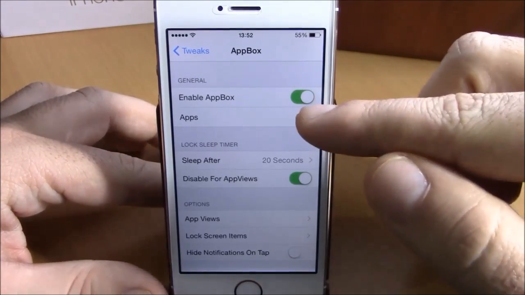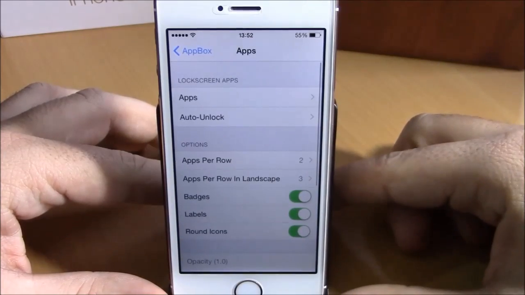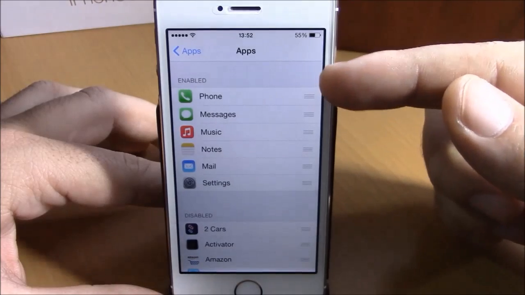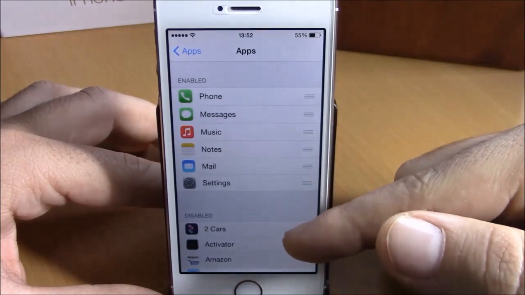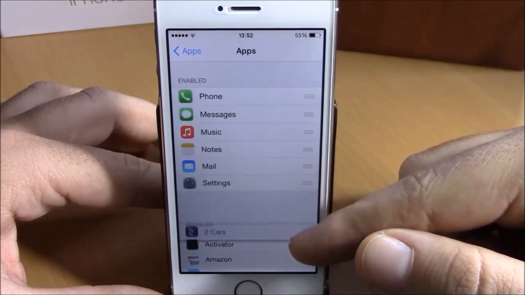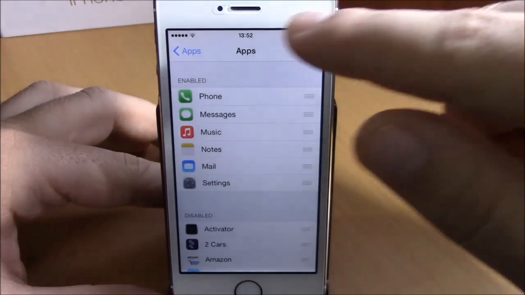Then here you have apps. Here you can choose which apps you want to have on your lock screen. Just go to apps right here. Then you have enabled and disabled. If you want to enable an app, just drag it up here. If you want to disable one, just drag it down here to the disabled section.